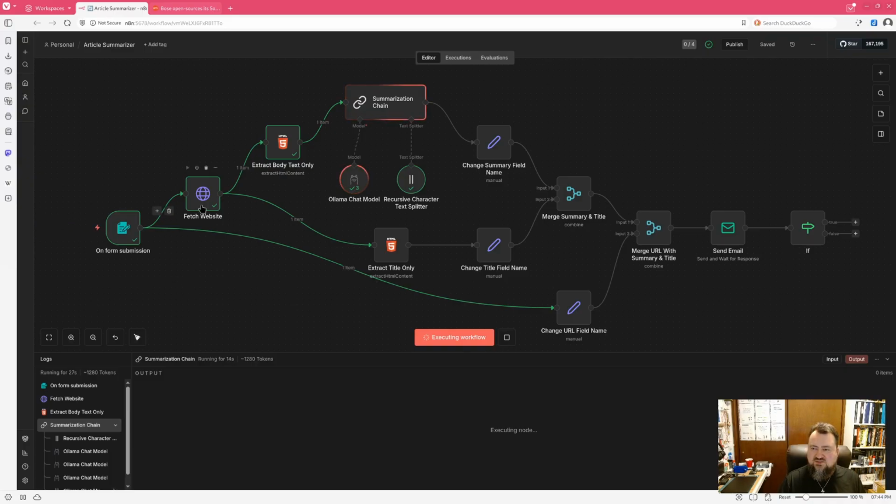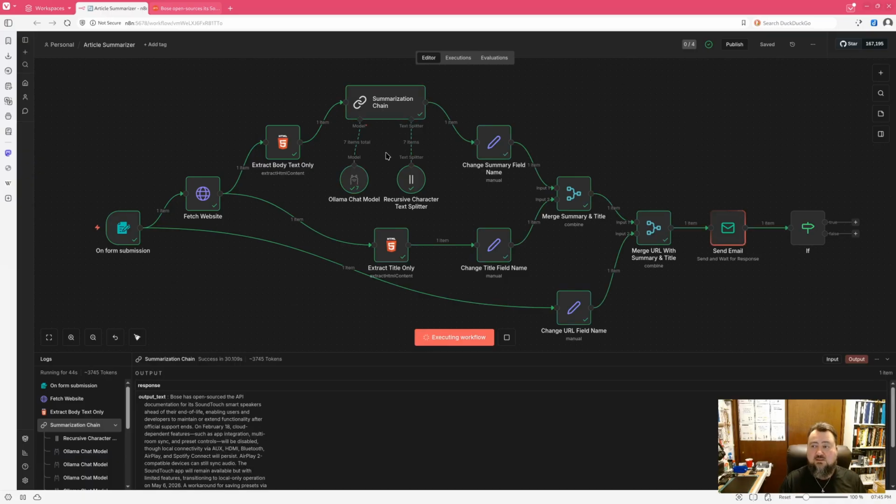So you can see here, it fetches the website, it extracts the body text, then it goes into an agent where it uses my Ollama AI to summarize the article, and it uses a text splitter to split it into chunks because you could have unexpectedly large articles. Then it changes my field names to something that I want them to be. Over here, it extracts the title only, not the body. Changes the field names, then merges the field names. Here I change the URL field name and I merge all of that together. And then at the end it sends an email.